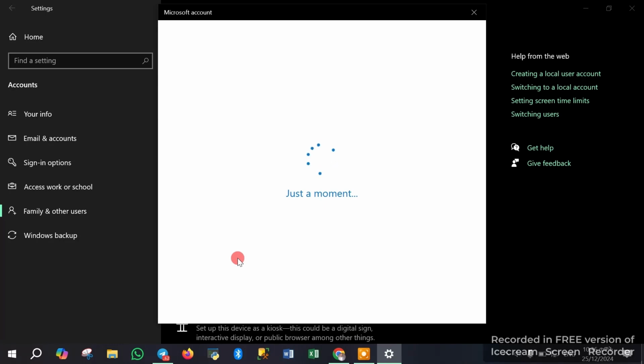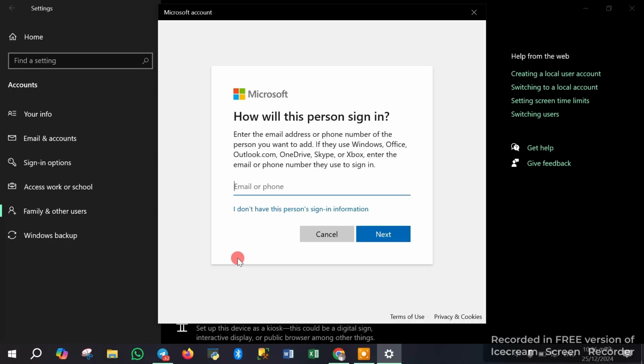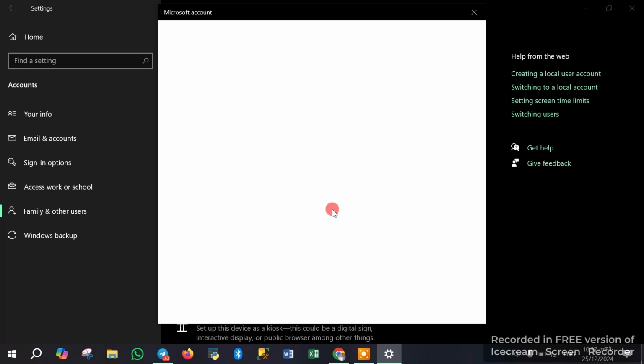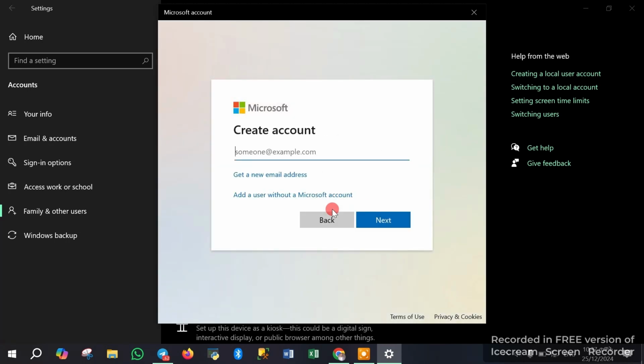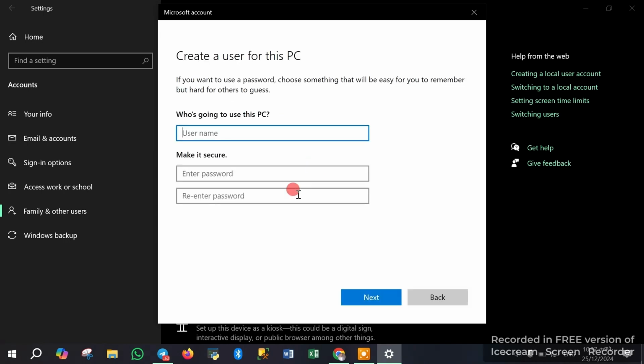It will take some time. And it requests your email address. Just ignore that and go to the I don't have this person's sign in information option. Then here also the same thing, it requests you to create an account. Then you have to go for the add a user without an email address option.